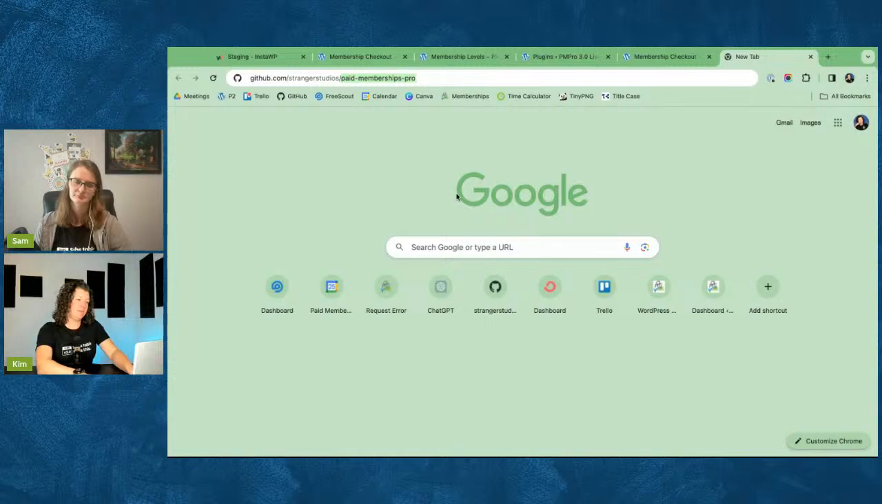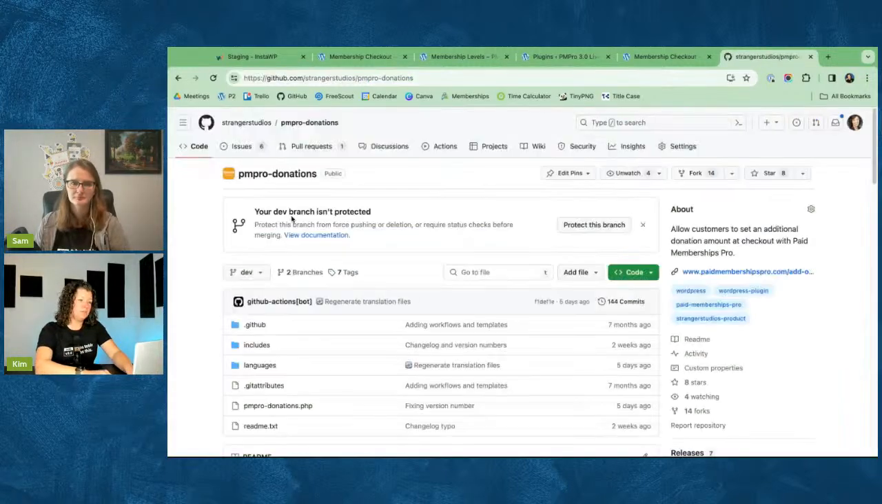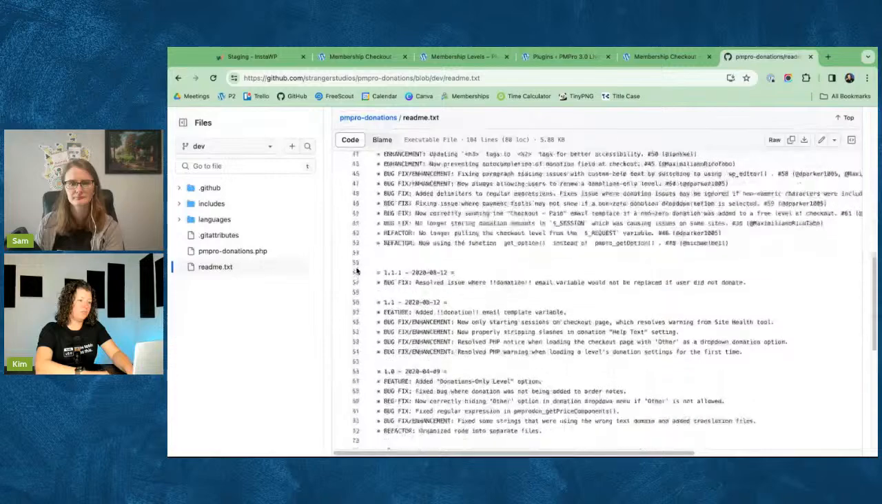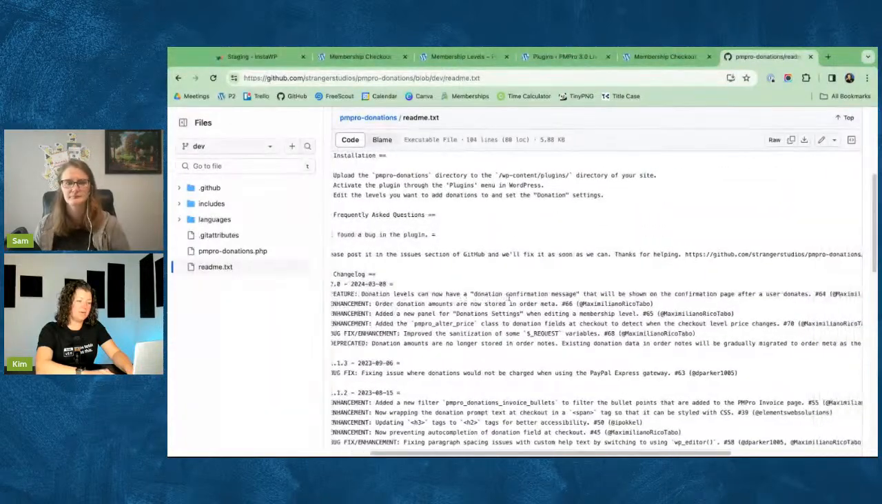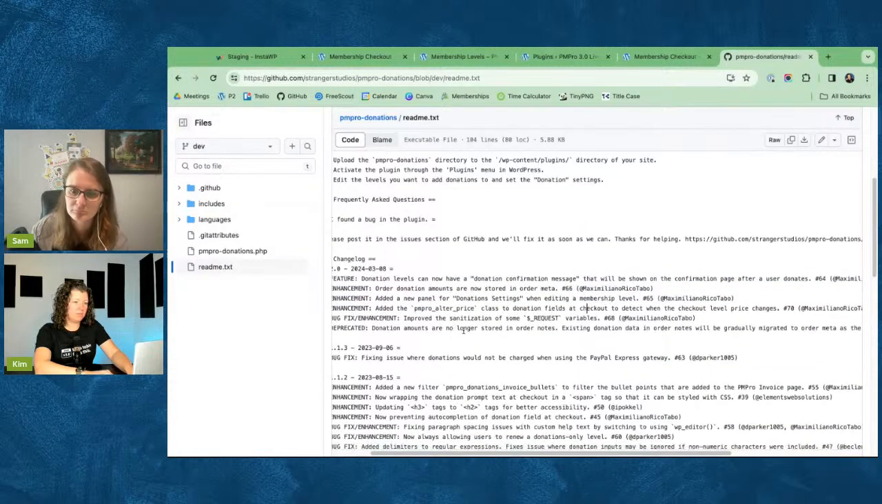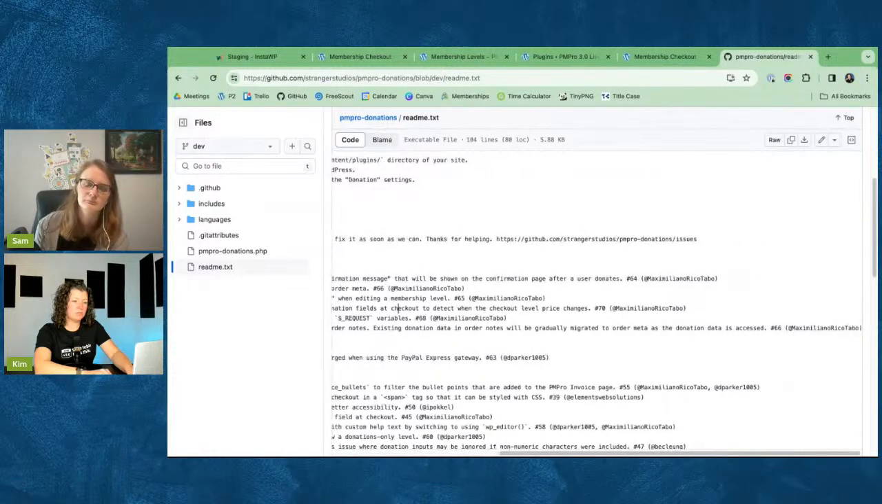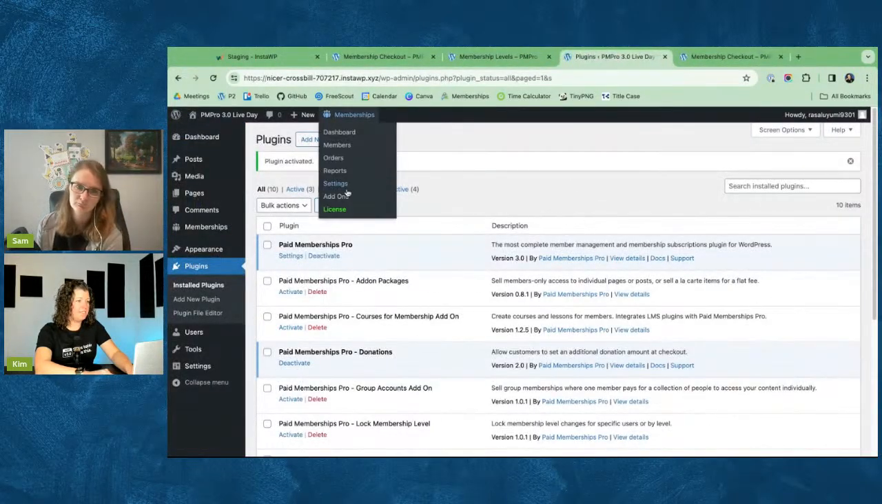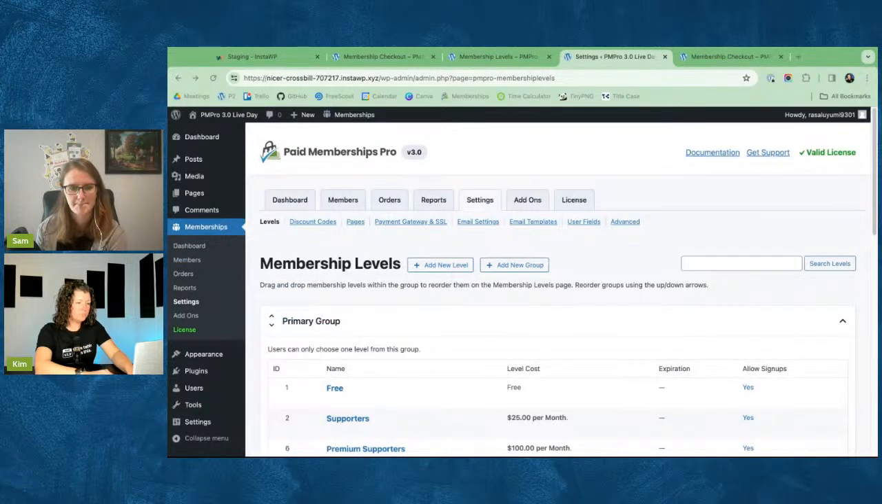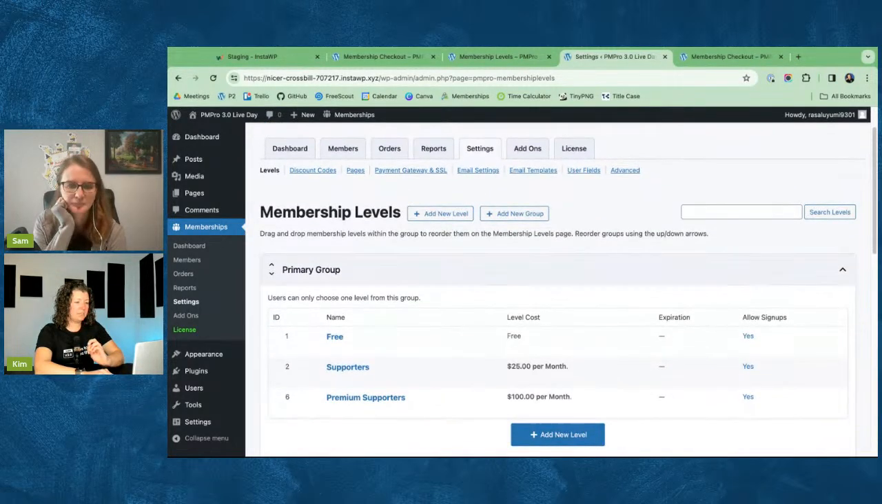So let me read quick what changed for 2.0. All right. Donation levels can now have a donation confirmation message. Cool. Oh, okay. So now we know the amount that was on the donation. That was a long requested thing. New panel for donation settings. Donation amounts no longer stored in order notes. Perfect. Okay. I think David said it had something to do with the next payment date calculation still correct, even if they purchase. Okay. So before it was screwing up their next payment date.